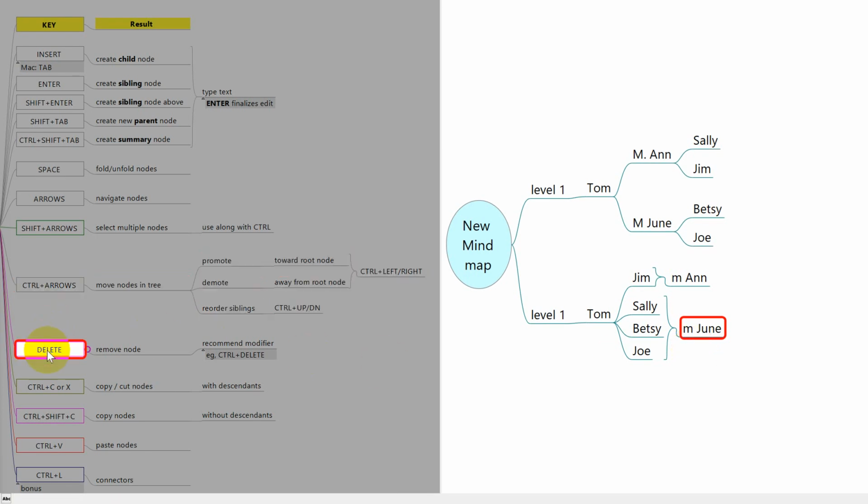So the next item is delete, and I find you have to be kind of careful with this. When you first install Freeplane, delete on its own will delete whatever the node is on and any descendants of that node. I have inadvertently deleted whole branches of my map before. So I recommend you remap the key somehow so that you have Control delete or Shift delete or something like that, and we can get into that in another video.